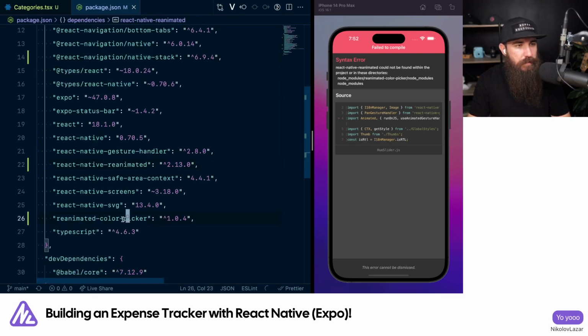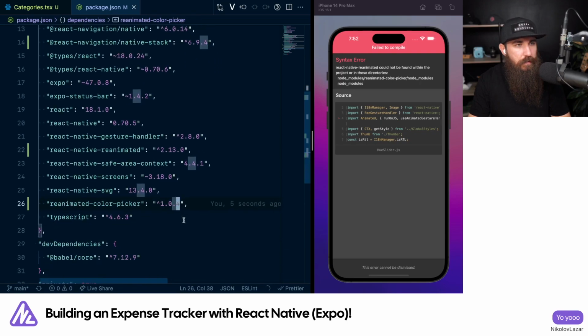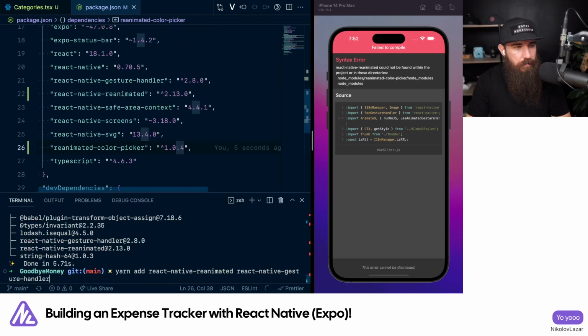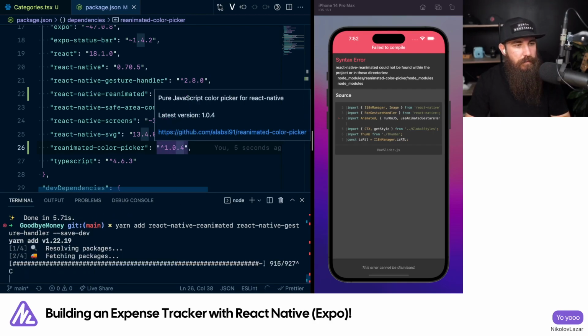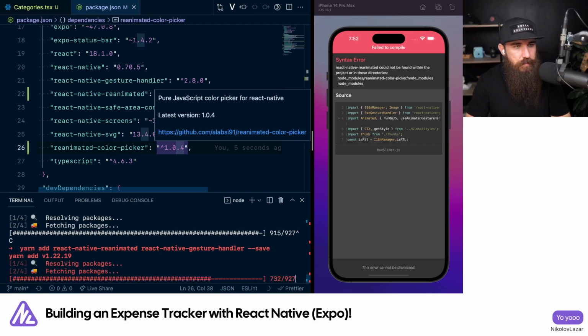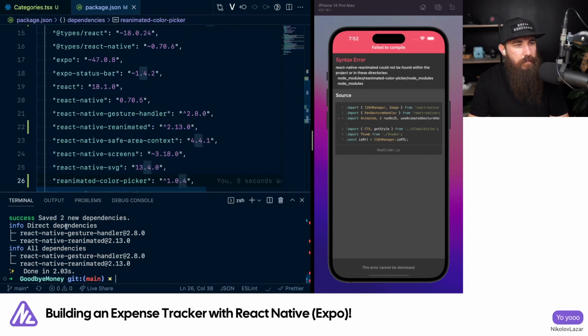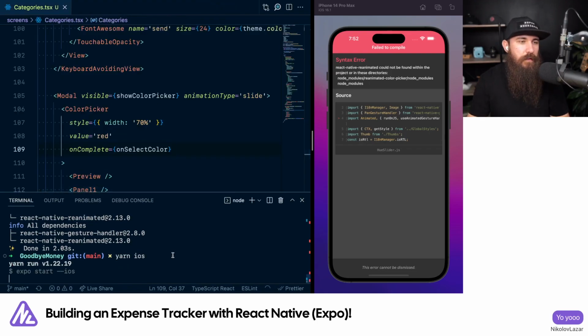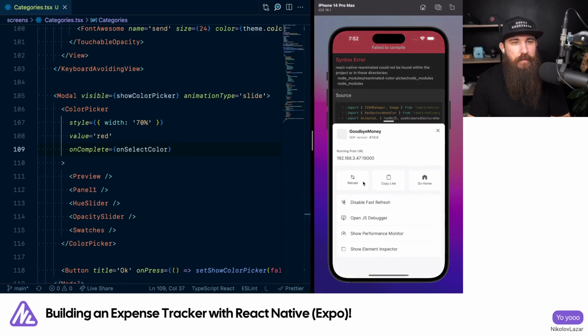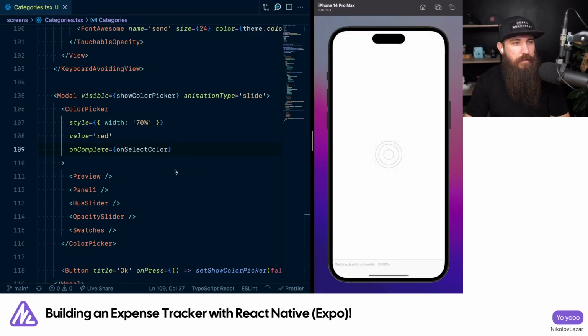Reanimated is this color picker. Wait, save dev. No, not save dev, just like save. I didn't see them there. Oh, okay, there we go. Gesture handler is 8 and reanimated is 13. Okay, so these are both 2.0 and greater. Let's do a reload and see if that works.